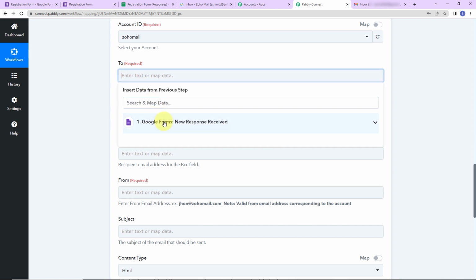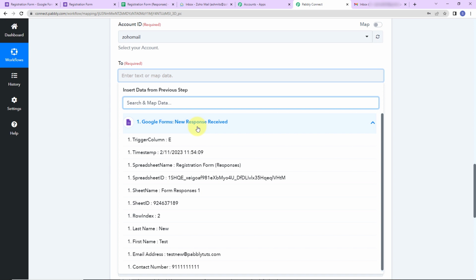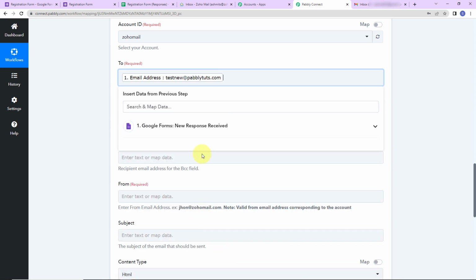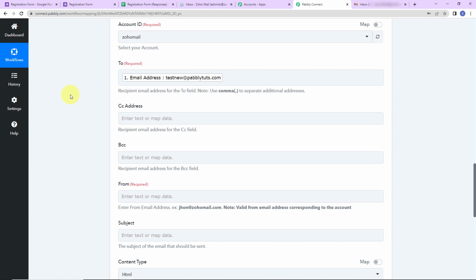So as I click on this, you can see the previous step, and here this is the email ID of the person who has filled in the form. So this is known as mapping. Mapping means that I already have this information in the previous step and I'm just going to retrieve it here.